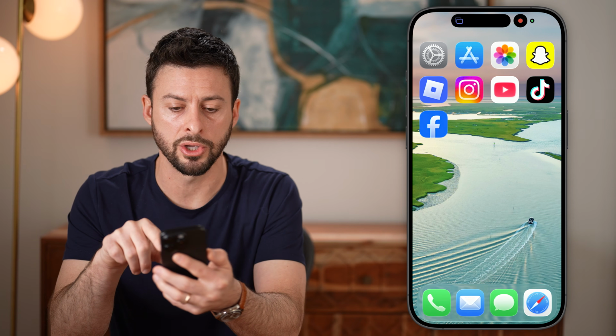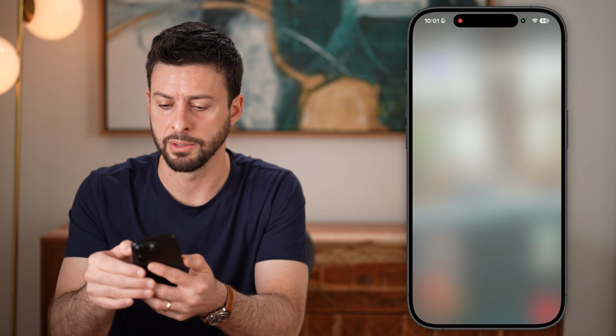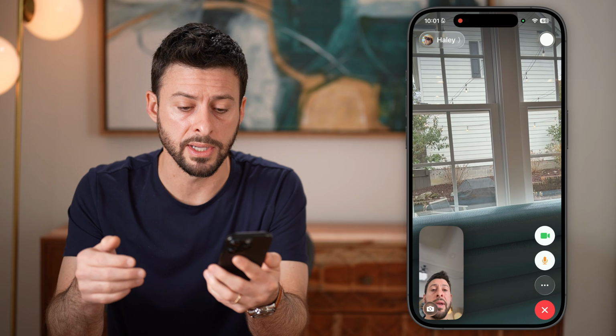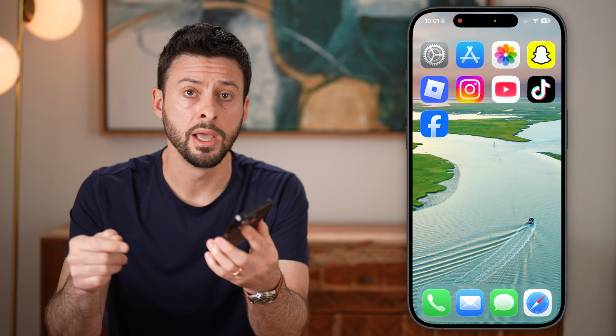Now it's pretty easy to get out of here and stop it. All we need to do is go back into FaceTime here. And then you can see at the top it says viewing your screen. Let's just hit the stop button. And now it'll just go back to a normal FaceTime call. And if you're ready, you can hit the X and just hang up that FaceTime call and you're good to go.